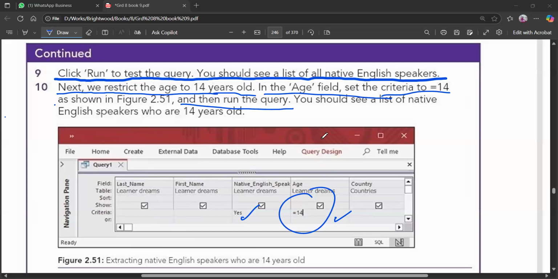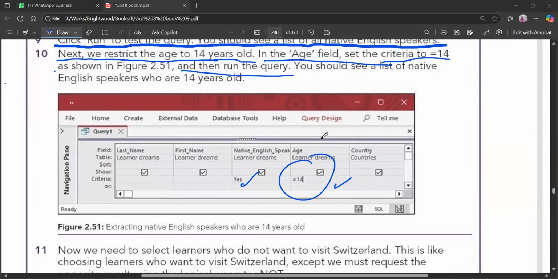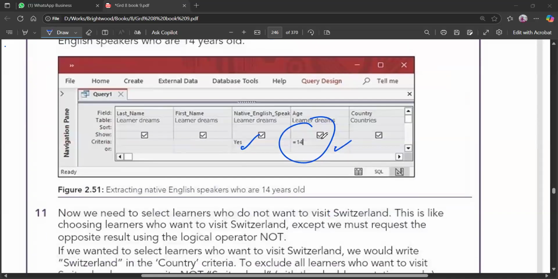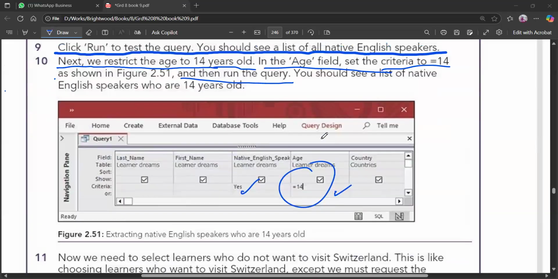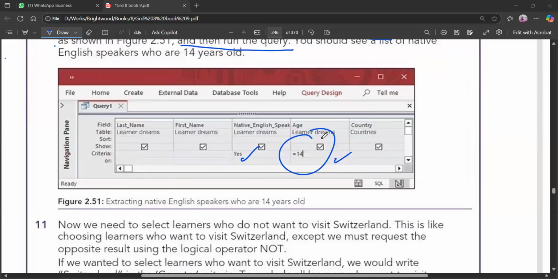Now you can see the final results. The list of the native English speakers who are 14 years old. Right, that is how you get the final result there.